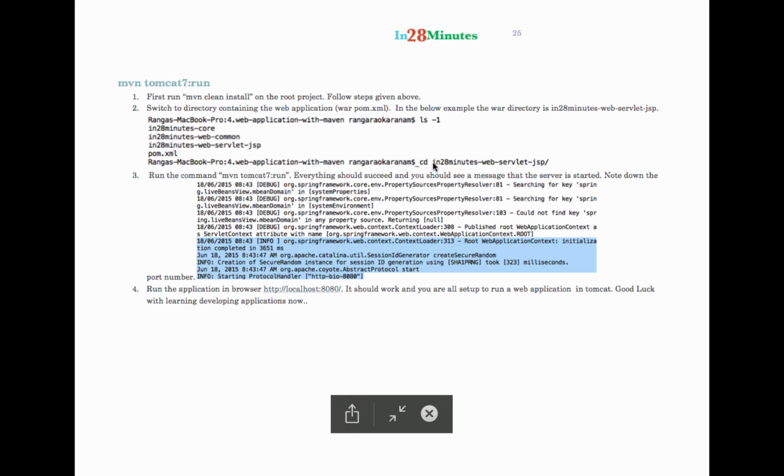So here in this example, I have the war file inside the web servlet JSP folder. If you're using Struts, it might be inside a Struts folder, and if you're using Spring MVC or Spring Web Services, then it would be in a Spring MVC or Spring Web Services kind of folder. So once you cd to that folder, you can type in the command mvn tomcat7:run.